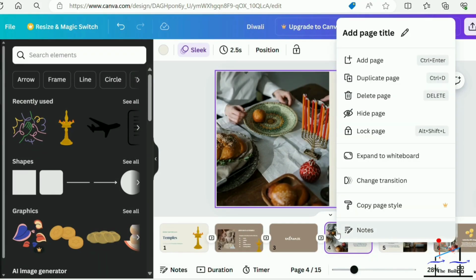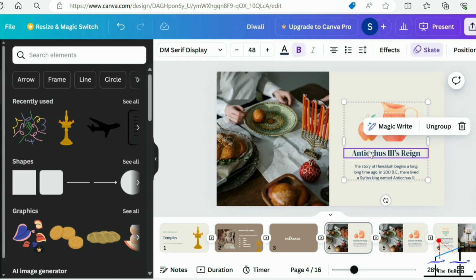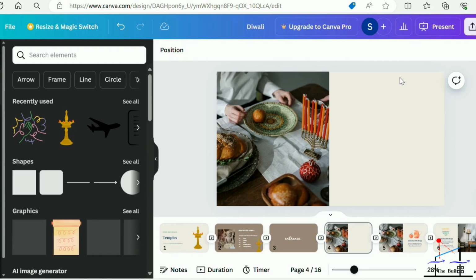Now moving further to try a different combination. Here what we're gonna do is duplicate this page. This would be an interesting one. So if you see, even here the animation will apply to this photograph. So when the presentation runs, even the photograph is going to come from the downside. Also this image of a jug and an apple will also come in like that.